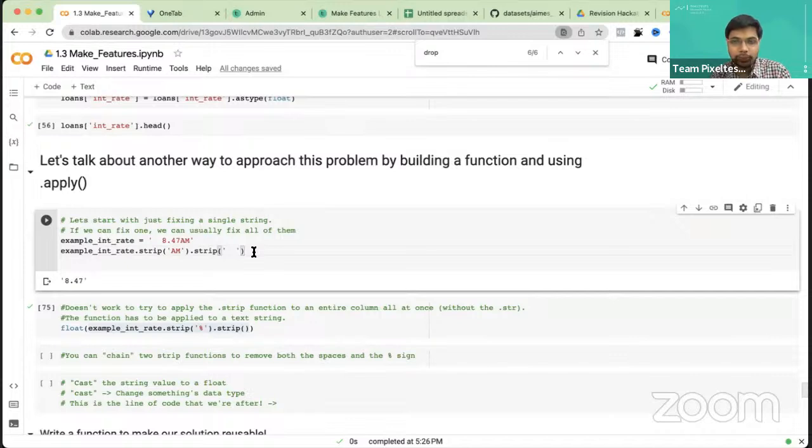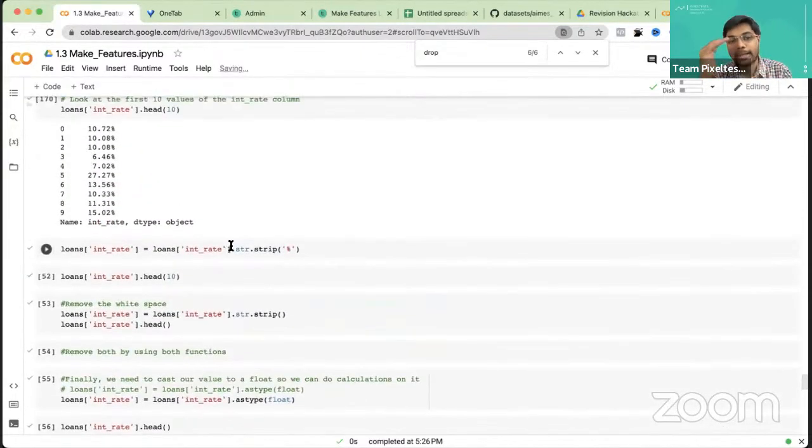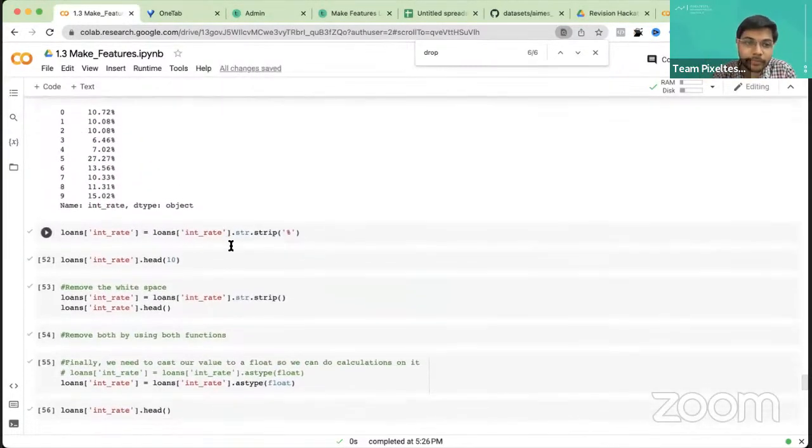So I think that should be clear. Great. So we have also used float to convert. Now that we are clear on stripping any specific string or symbol out of the column, now we'll go ahead and run it on the whole data set, right?